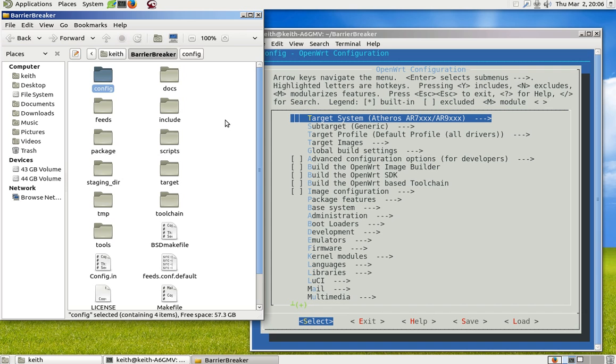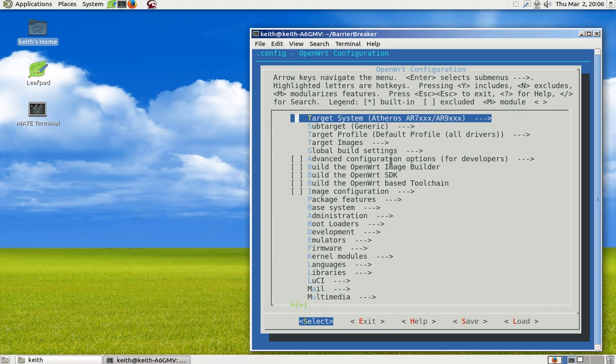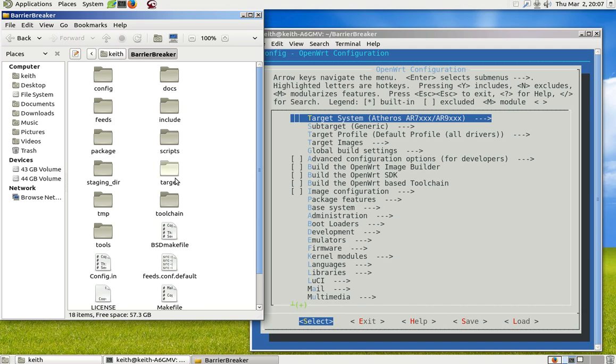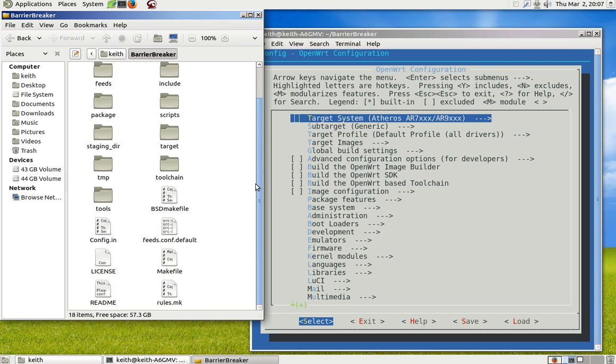Okay, right here's what I've been doing. I like to go ahead and do this. Like the AR7, the Theros, the chipset for the Theros, target profile, default profile, all drivers. That's what I want. And this right here is going to download a bunch of stuff, and it's going to put it in the DL folder. As soon as it goes to download, it'll make a download folder, because it's supposed to be right here. Just as soon as I get done downloading, there'll be a DL folder right there, and that's where it's going to put all the download packages.